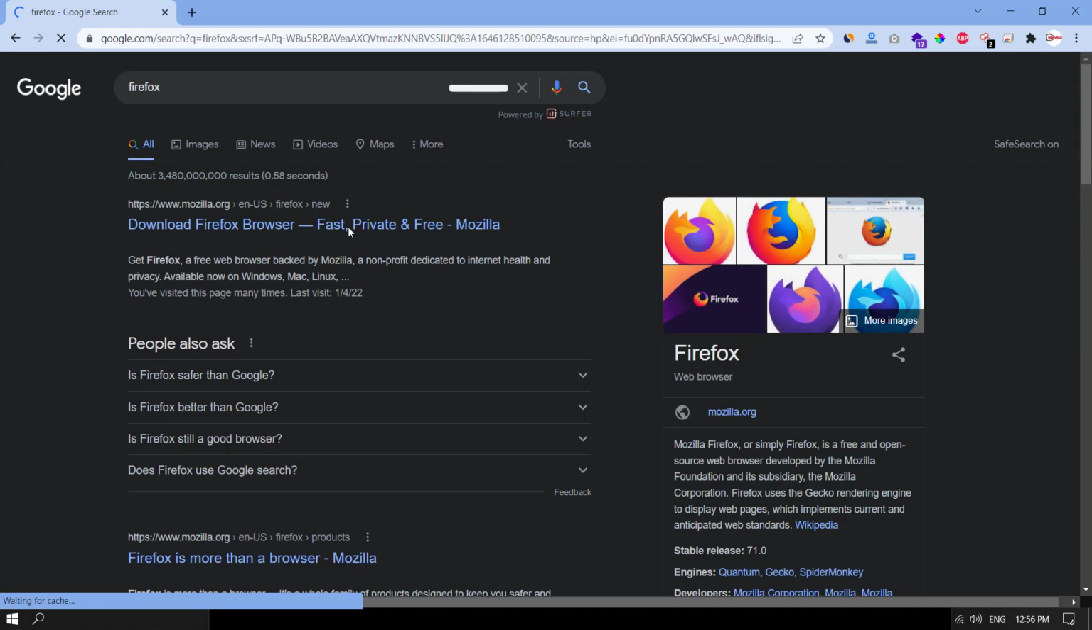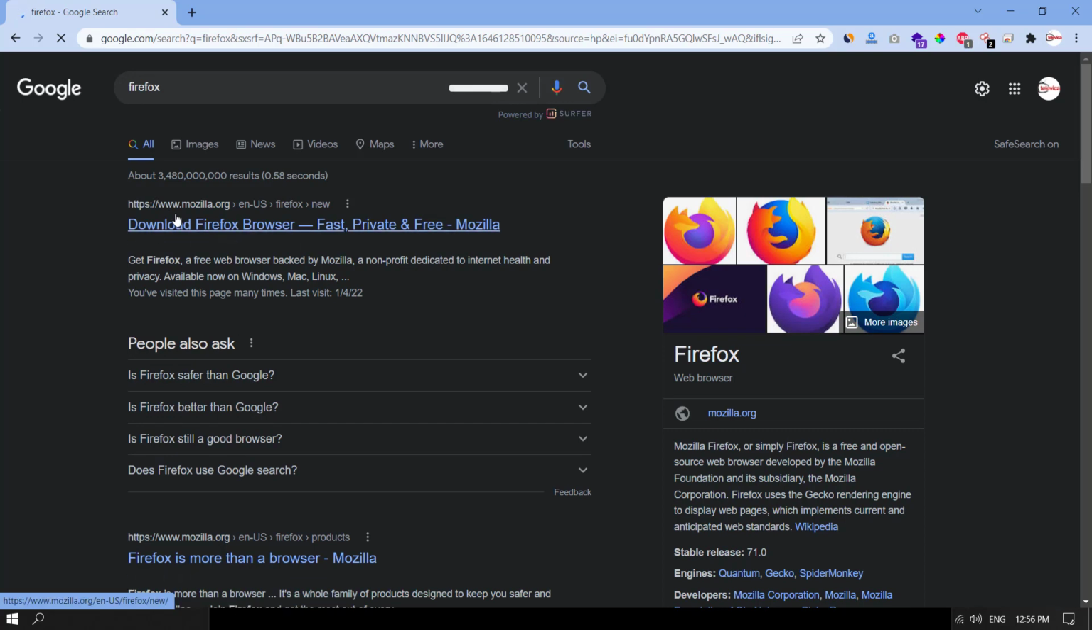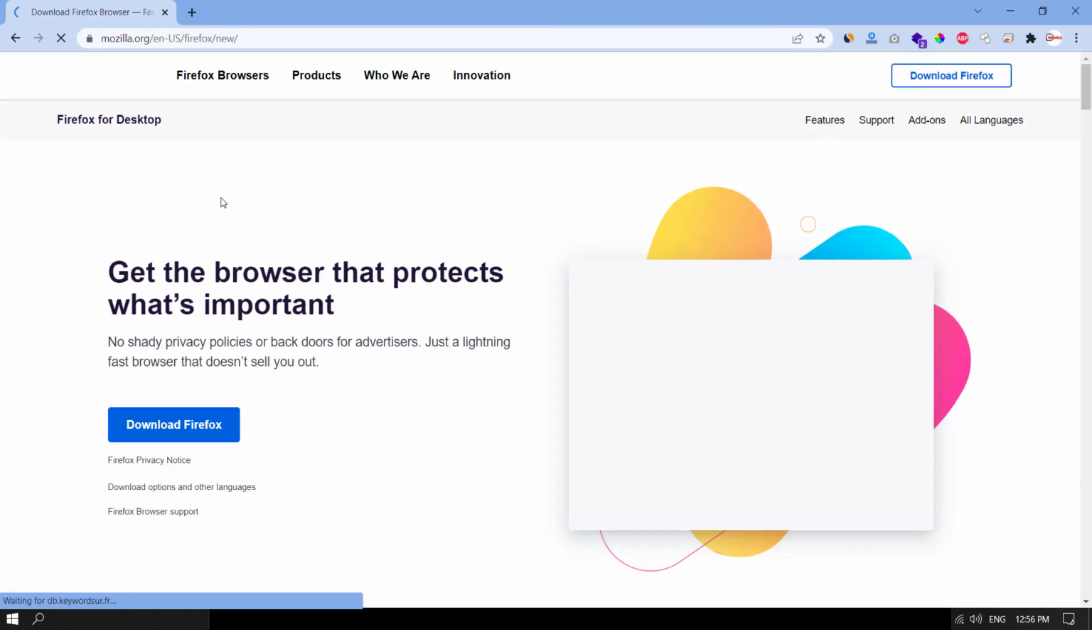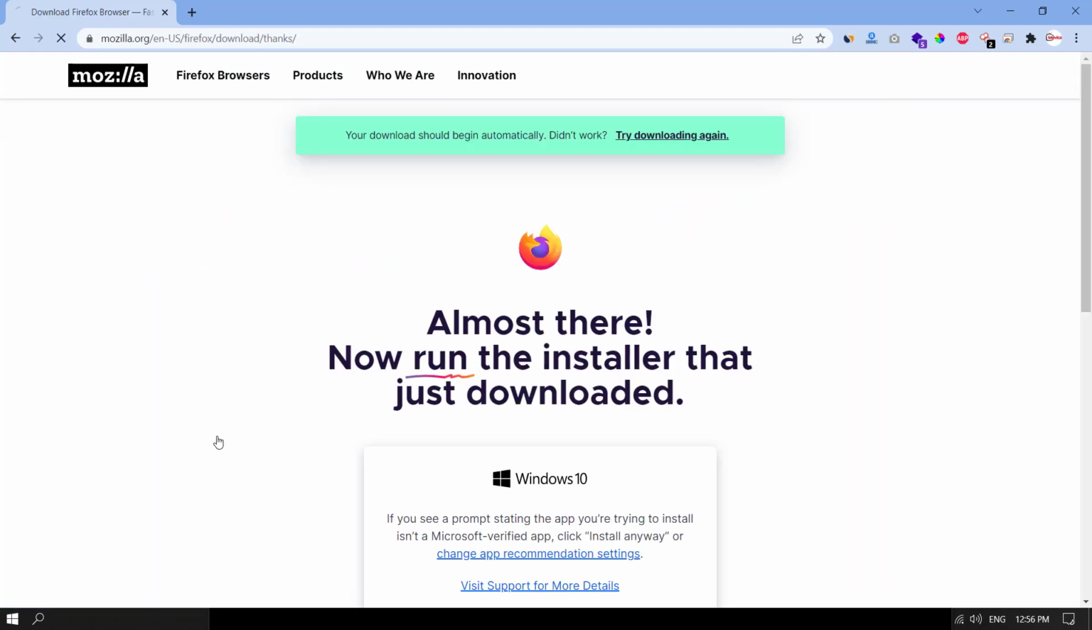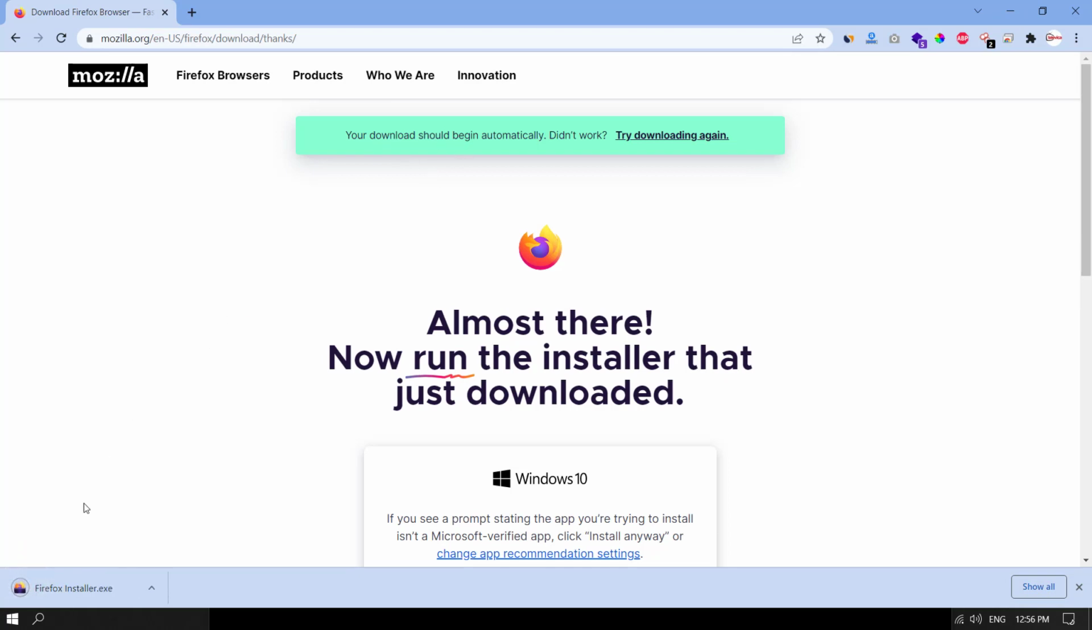Click on it and go to the official website, mozilla.org, and click Download Firefox. Wait for a second until your download starts automatically. You see we have that Firefox Installer.exe. Double click on it. Click Yes.